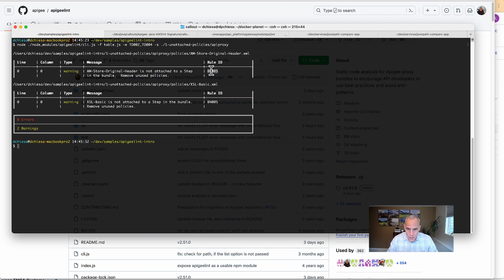These are both warnings about unattached policies. So we've all had this problem where we define an API proxy and put a policy in there but forget to attach it, or we detach it thinking we no longer need this thing, but we forget to remove it. So this is Apigeelint warning you that, hey, you've got this thing. It's not going to prevent your API proxy from running, but it's probably unnecessary to have these policies sitting in there that you're not referencing. They can never be used. So that's a little warning that comes out of Apigeelint.